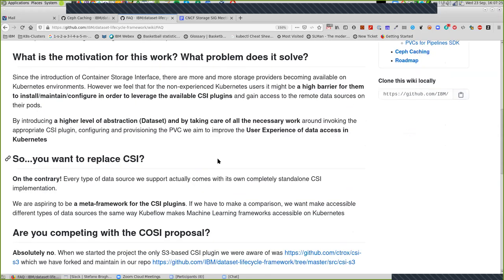So when container storage interface was introduced, more and more storage providers were available on Kubernetes environments. It's just that from our perspective, we feel that the barrier for non-experienced, non-power users of Kubernetes is a bit high to leverage the available CSI plugins and gain access to the remote data sources on their workloads. So that's what we're trying to enhance. We're trying to enhance the user experience mostly of data access in Kubernetes.